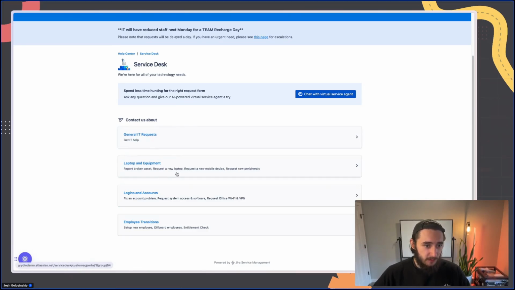So general IT help, laptops and equipment. That's going to be all your hardware related stuff, so anything laptop related can go here. Logins and accounts. Customers know that anything login or account related is going to go here.